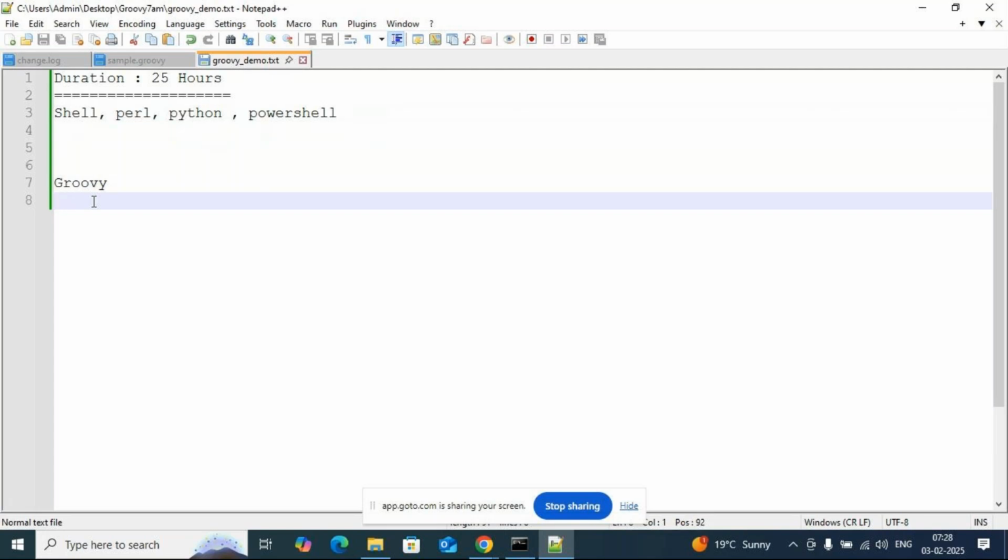But Java is difficult here. Java is more popular if you want to develop web applications, which means developing any application-level software. But Java is not popular for automation.